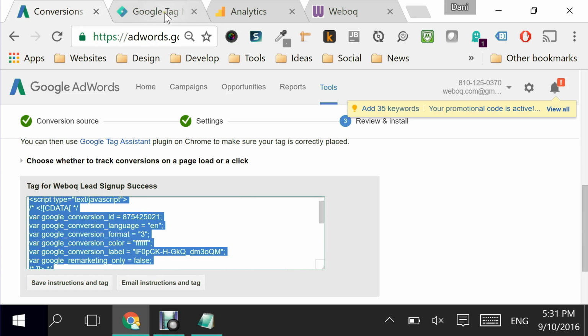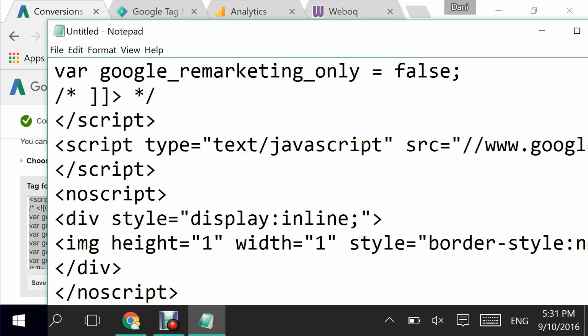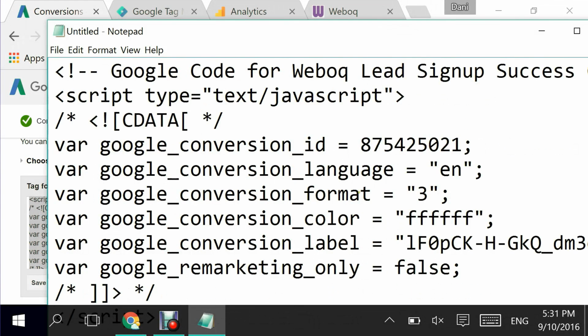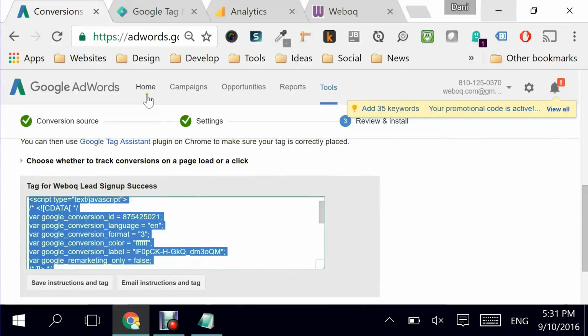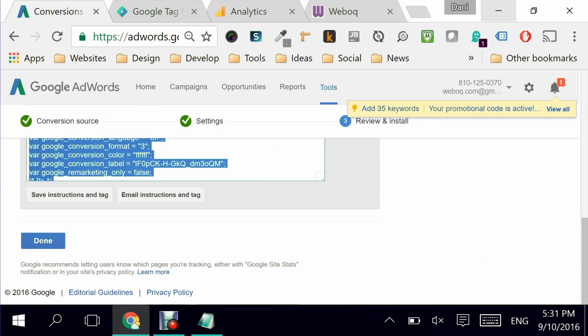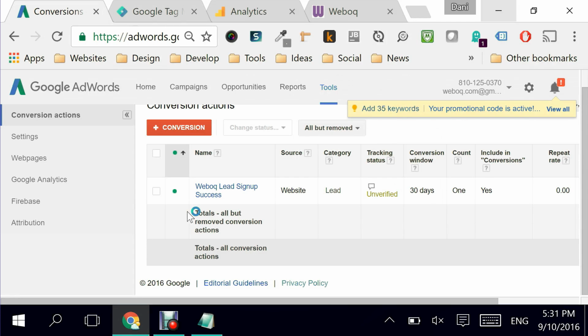All right, let's go ahead to Google Tag Manager. What I'm going to do for now, I'm going to copy this into my notepad so that I have access to these two values, the conversion ID and also the label, which we will be using in a bit. All right, we're done pretty much. Obviously, we can go ahead and say done. And it says, congratulations, you've set up your conversion goal inside of Google AdWords.